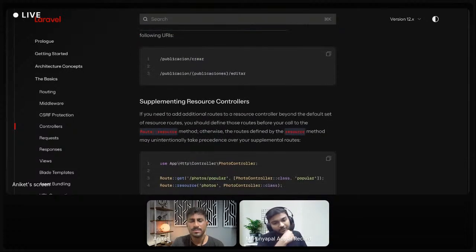But we should use API resource, right? The resource will have an edit and a create page, and whenever we use APIs, we don't have those two pages. Yeah, correct.